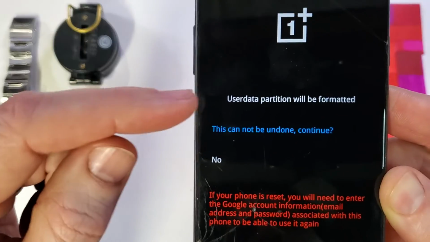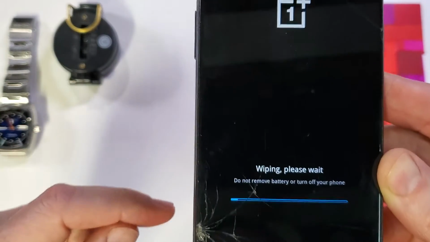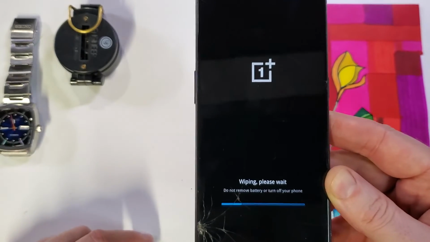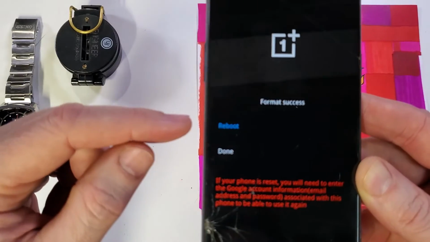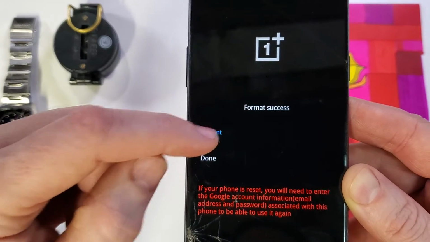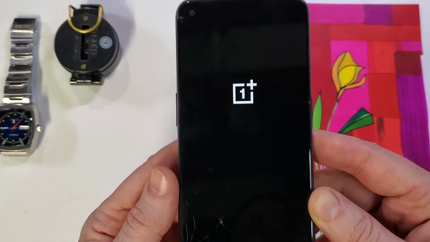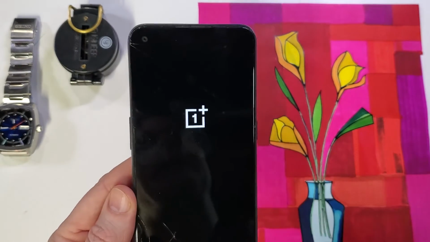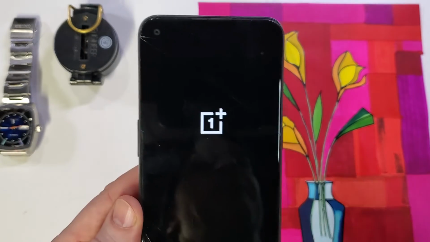User data partition will be formatted. This cannot be undone. Continue. Yes. So it takes just a few moments, I guess, depending on how much data is on your phone, for it to clean. And we have format success. And now I can reboot the OnePlus N100. And that is how you factory reset, hard reset your OnePlus N100.